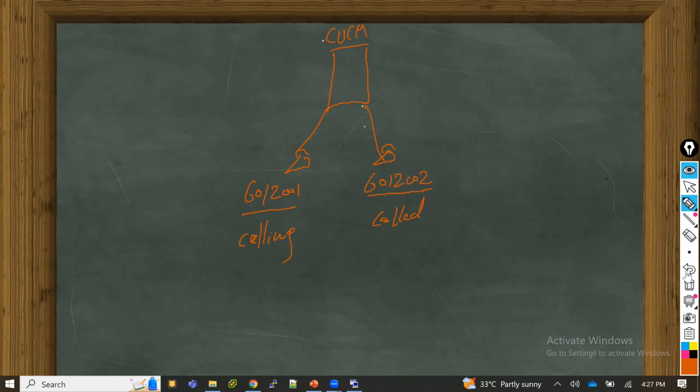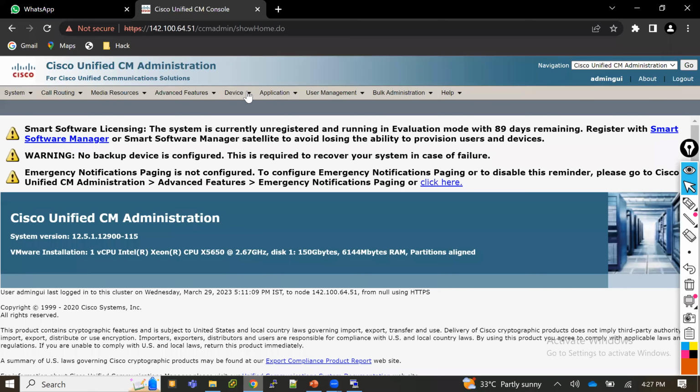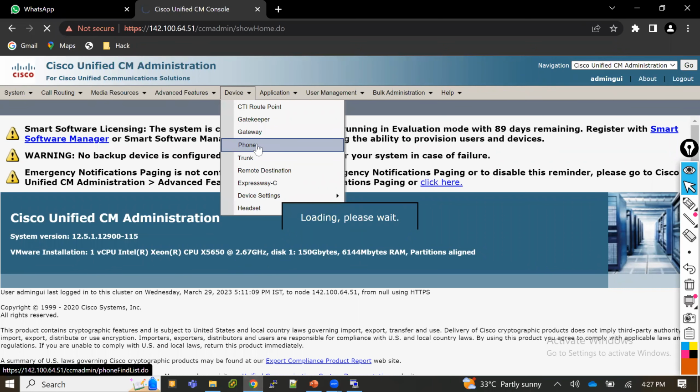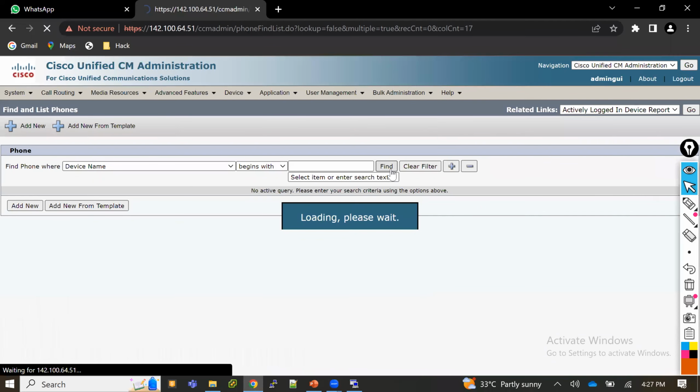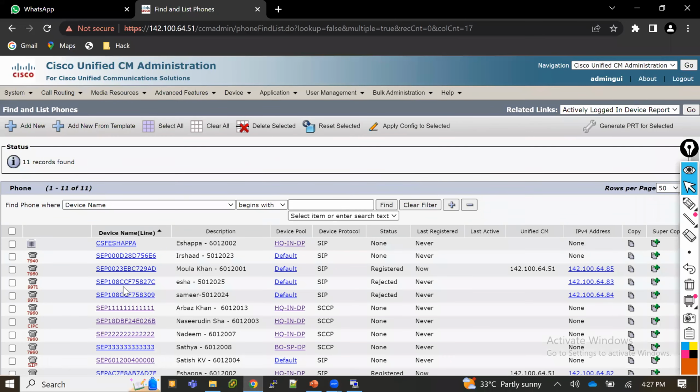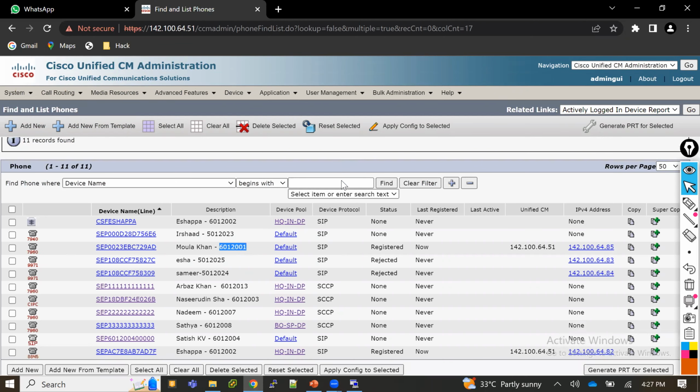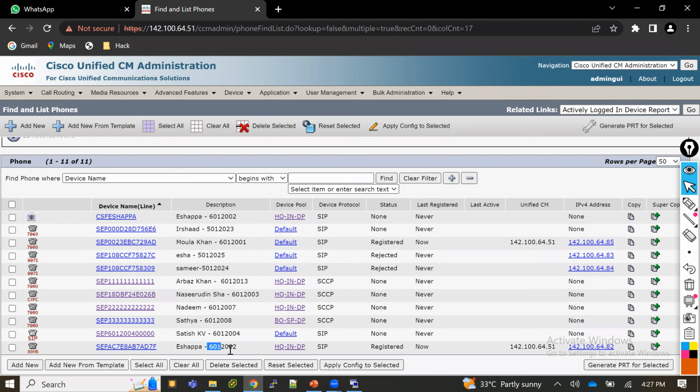So let's jump to the call manager and show you that. These two phones are already registered, and they also have the SIP protocol. So this is the phone. Can you see this one? 7960. Okay. The device protocol, SIP protocol, we have here. And this has the extension of 6012001. Then another phone I'm having is 6012002. Here also it has the SIP protocol.